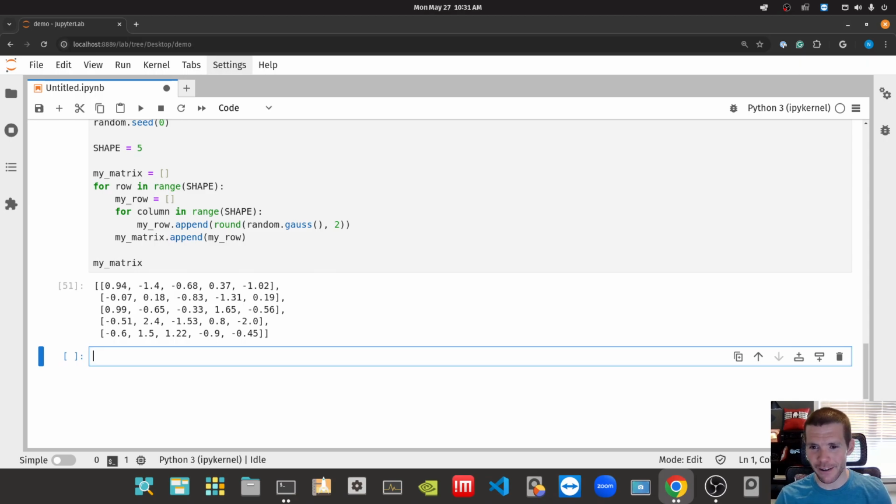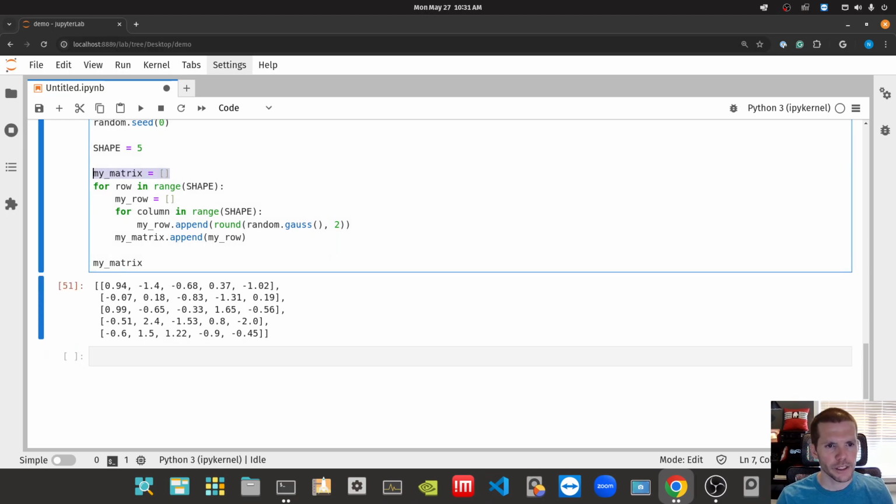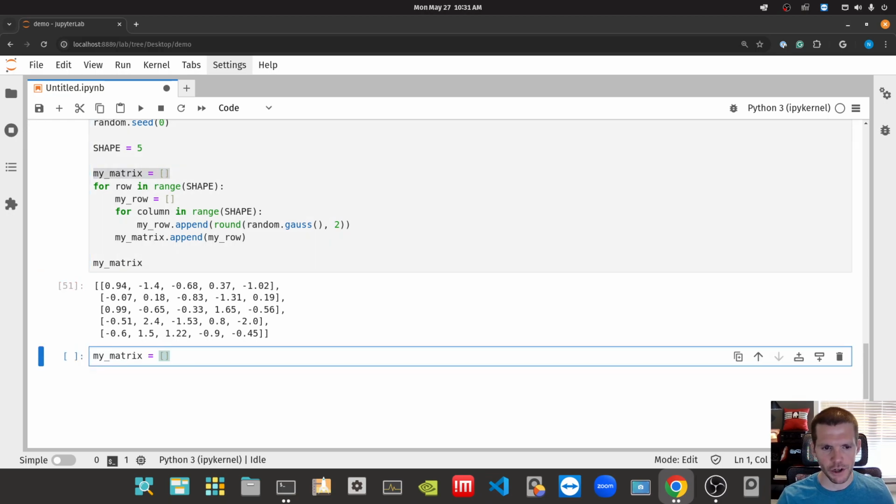So three months down the line, when you have to go in and edit this code, can you look at it quickly and say, okay, well, I understand what I was doing here. All right, but let's see how we can build this comprehension. So I'm going to take my matrix, right? So we're starting off the same way. I'm defining my variable, and I'm going to do a LC right here.